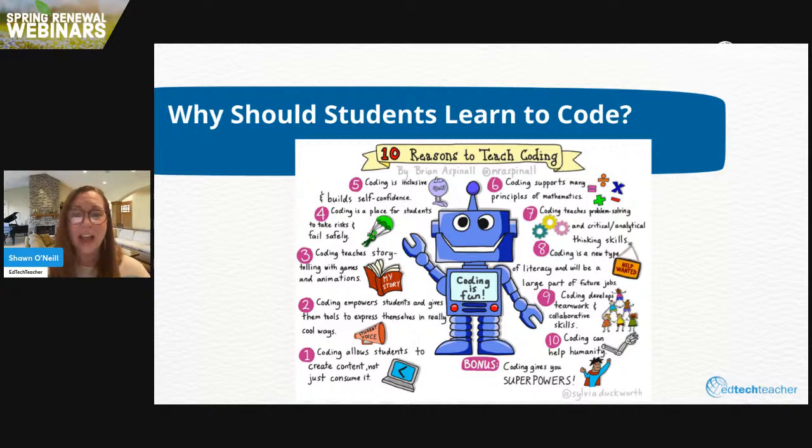So coding allows students to create content, not just consume it. And we know that over the last couple of years, our youngest learners all the way through college have consumed a ton of content. The pandemic forced us all to go online and to all become digital learners.